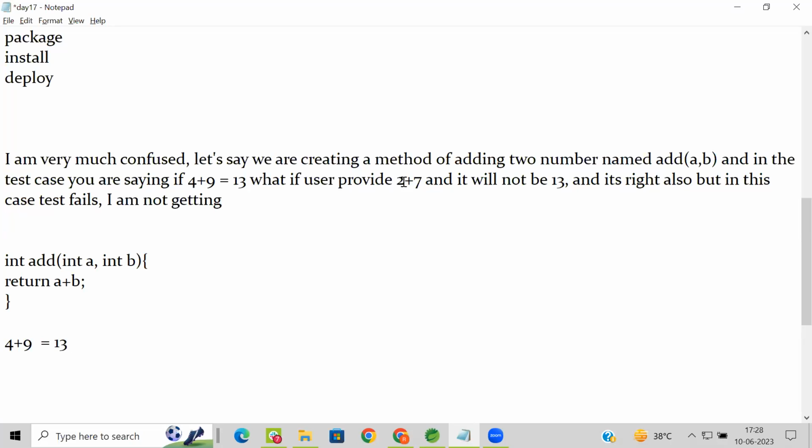What if the user provides 2 plus 7? That means the user is providing 2 plus 7, right? And it will not be 13. Of course not. The expected value will be 9. Okay, and it's right also, but in this case, it just fails. I'm not getting it. Listen. If you have given 13 as the expected value, the test case will pass. If you have given 9, this will also pass, right? But the third parameter is what? We can pass the third parameter like the expected value.